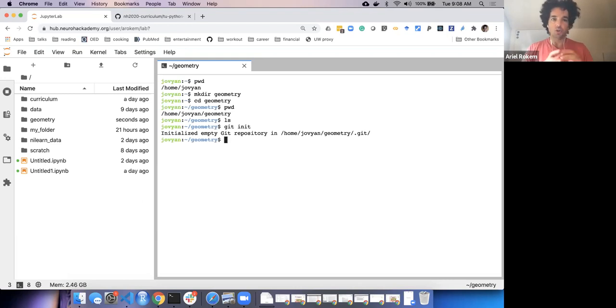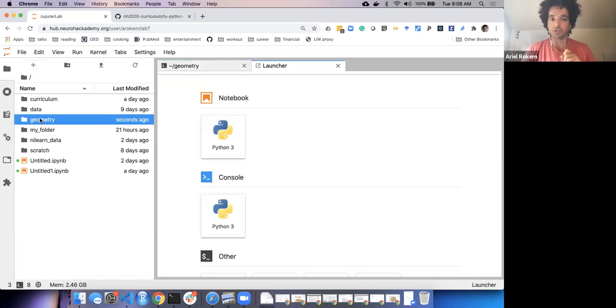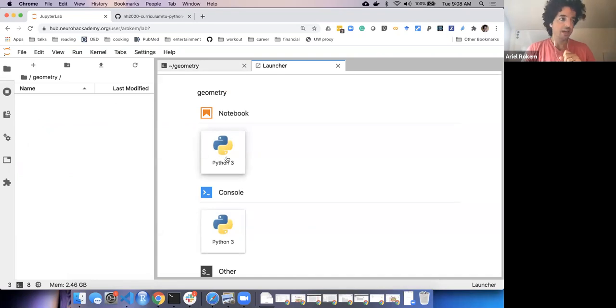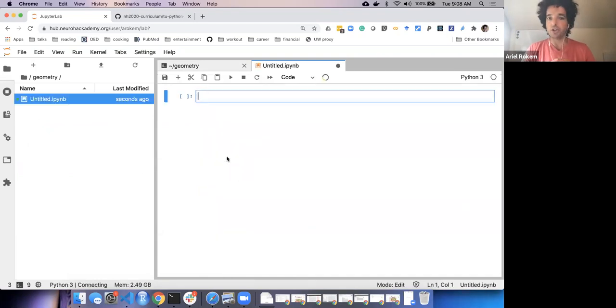Okay, so here's the scenario. I'm working inside of this geometry project that I'm interested in. I'm going to change my directory here to this geometry project. And I'm working in a notebook, and here's what my notebook looks like.